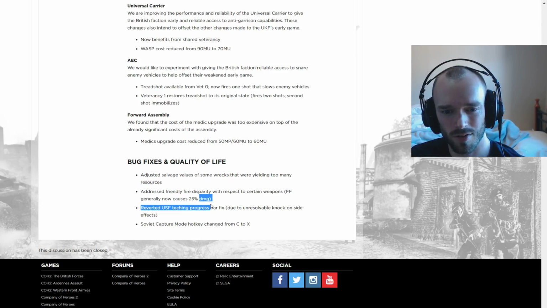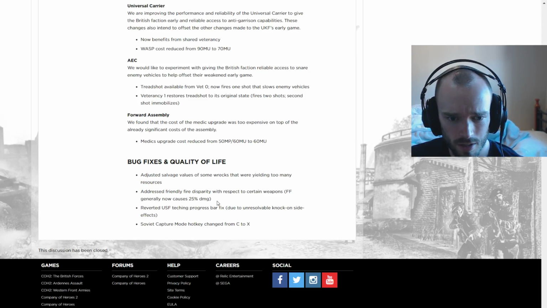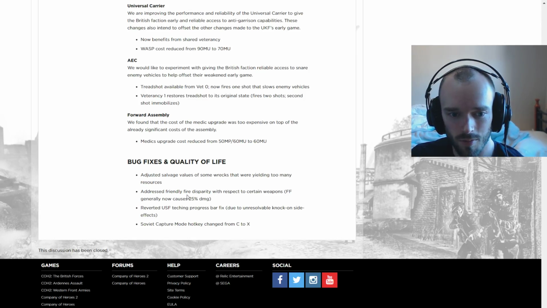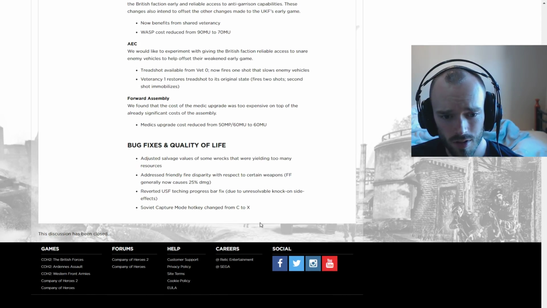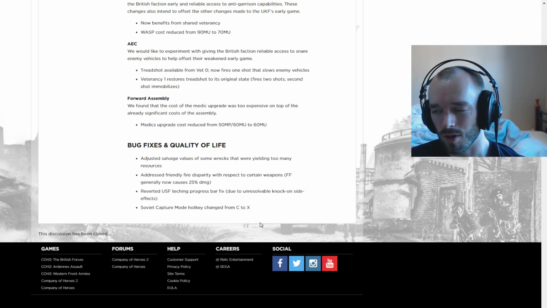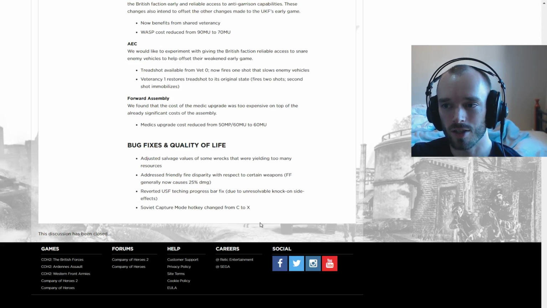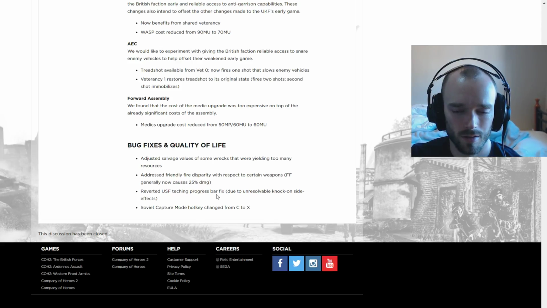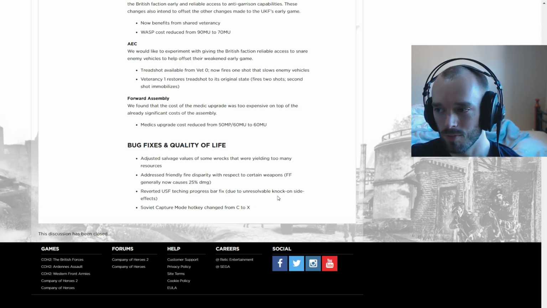I'm pretty sure some piece of... I think the Calliope was doing super low amount. Maybe. But I think I remember that being changed earlier on in this patch. Anyway, 25% more general now for friendly fire, that's cool. Reverted USF ticking progress bar fix. So I think they wanted to show the officer in the top right hand side of the screen, but it looks like they can't get that to work without causing other issues.